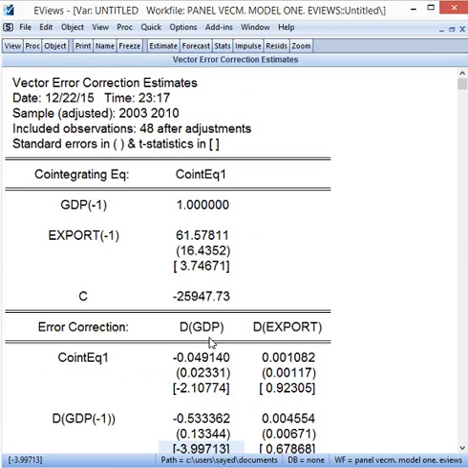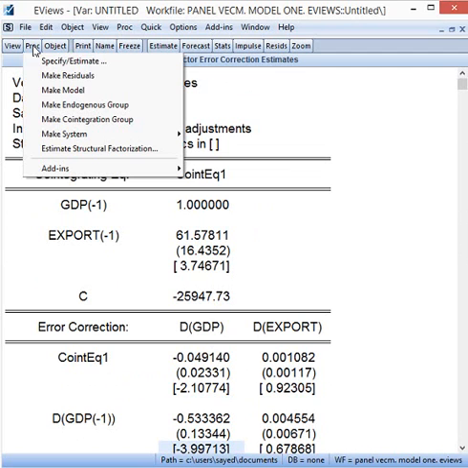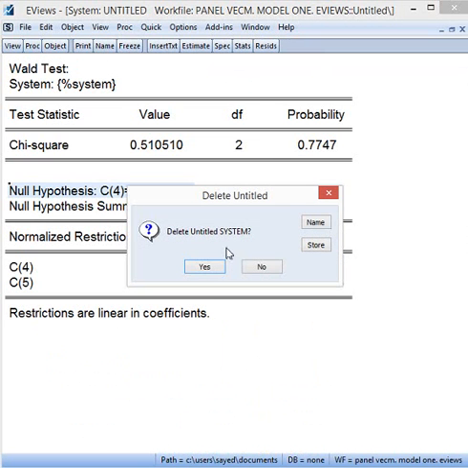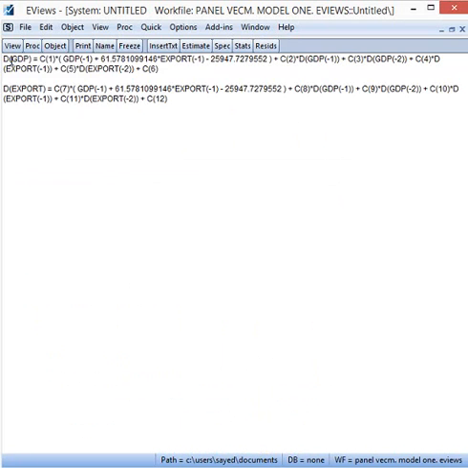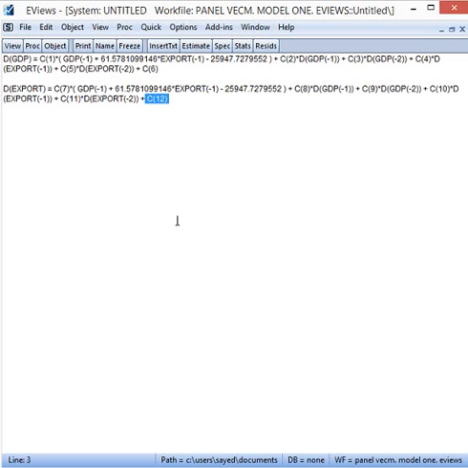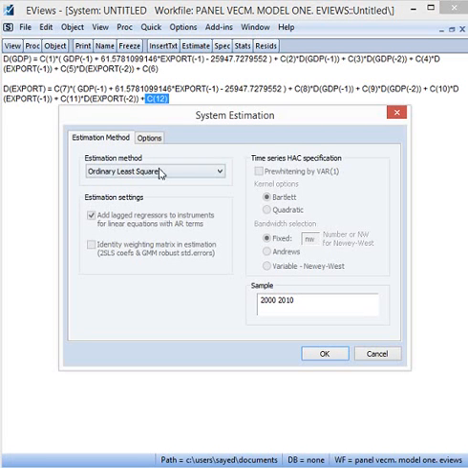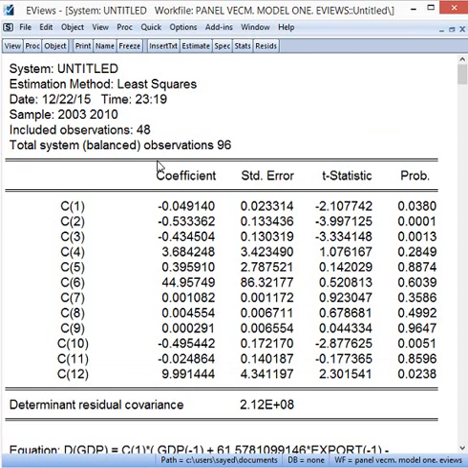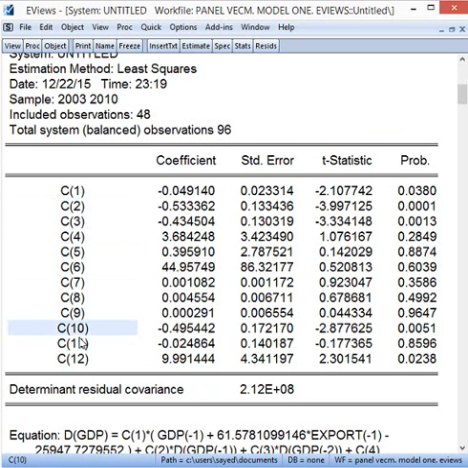As before, I go to proc, make system, then order by variable, I select it, then I press yes. Okay, this is my model. Now there are C1, C2, C3 as before until C12, so there are 12 coefficients. I have to estimate all the coefficients one by one. So I select estimate. And the method is OLS. I press OK to estimate it. You can see there are 12 coefficients, as before.